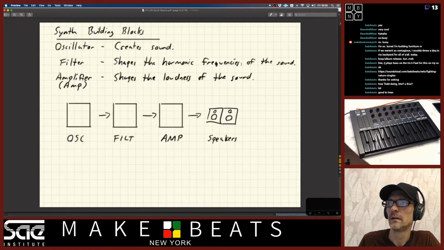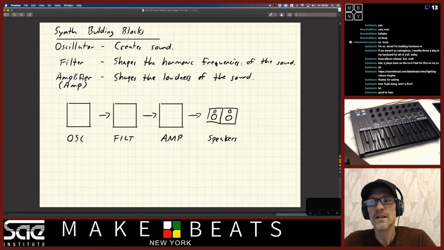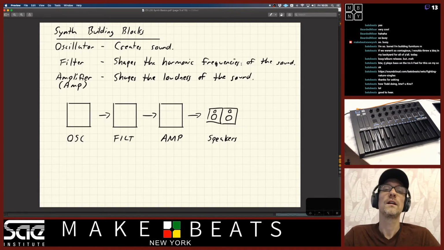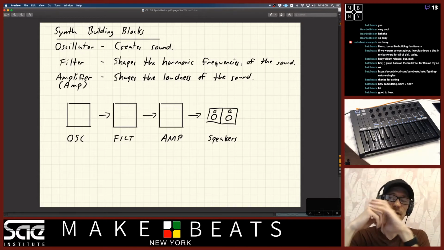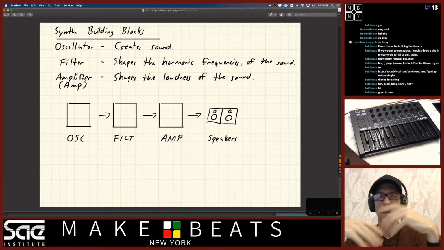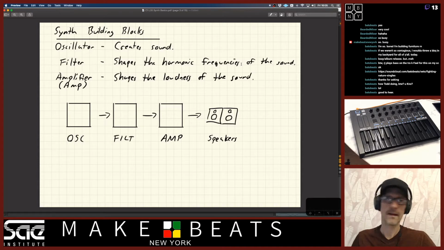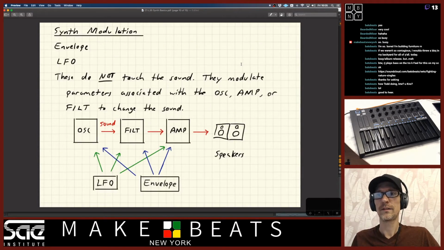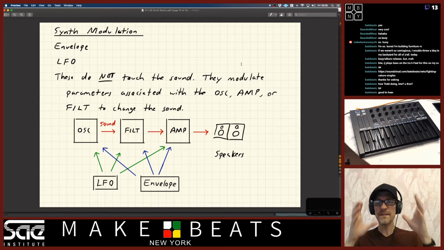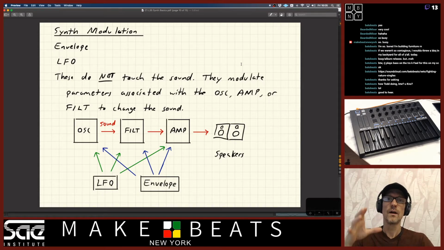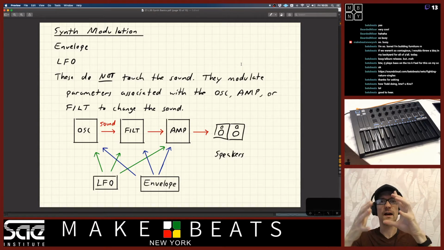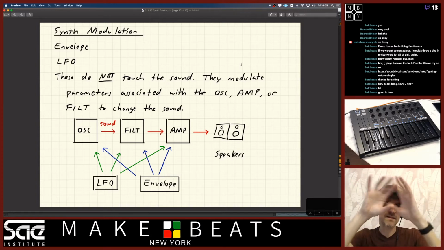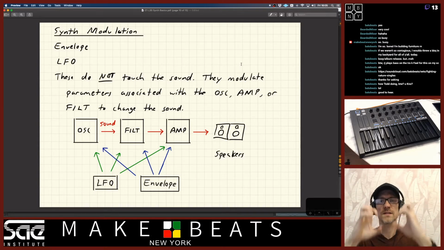So let's go back to this screen. You have your oscillator that makes the sound, and the sound goes into the filter, and then the filter subtracts harmonic frequencies out of the sound, and then your amplifier amplifies the sound. The oscillator and the filter are touching the sound. The oscillator makes the sound, the filter shapes the frequencies of the sound.